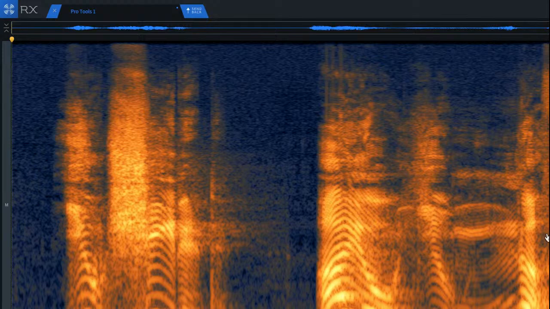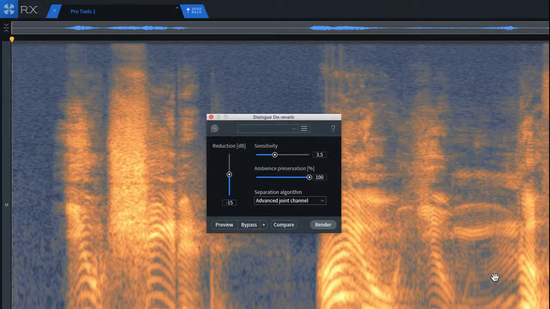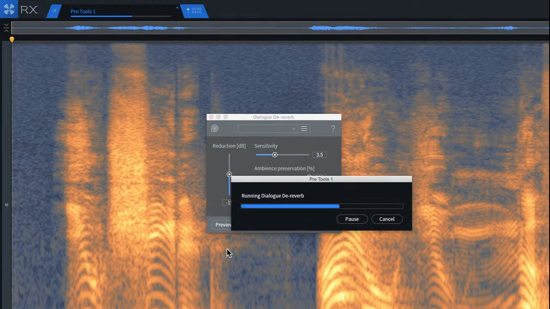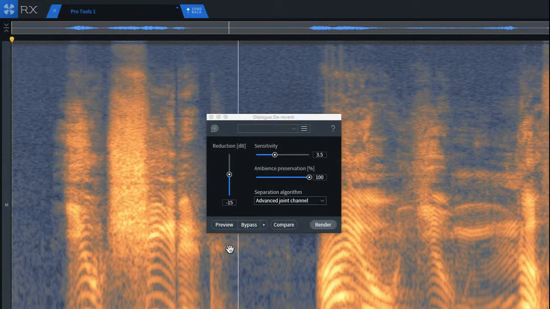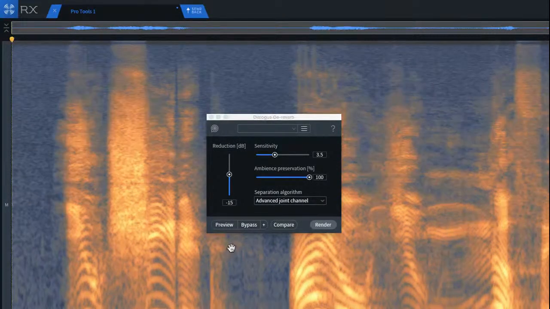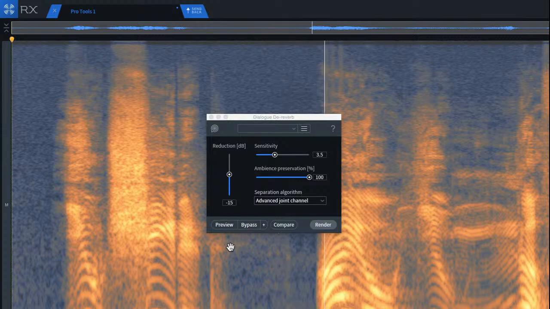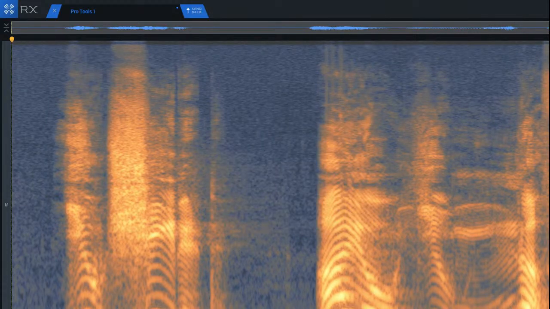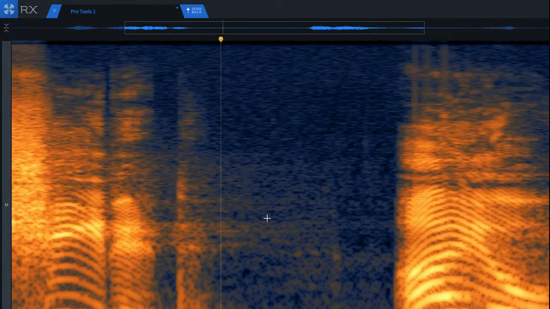So now let's look at dialogue dereverb. So again, I like the mixed dialogue dereverb plus spectral repair attenuate.